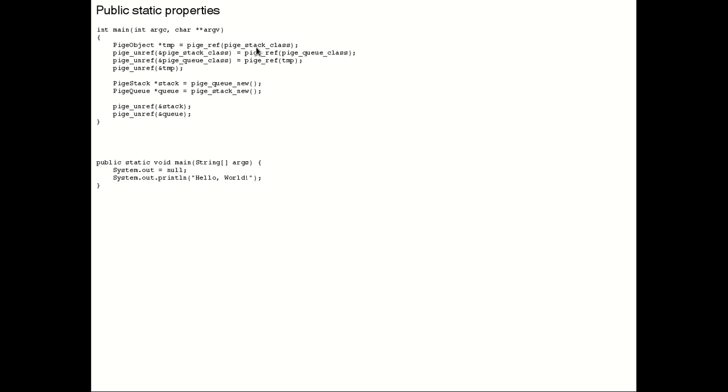So the thing is that to access the public static property class of pgstack, we type pgstack underscore class. In Java, to access the public static property out of class system, we type system.out.